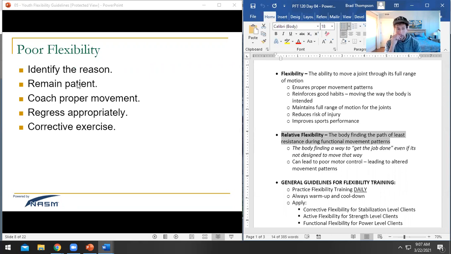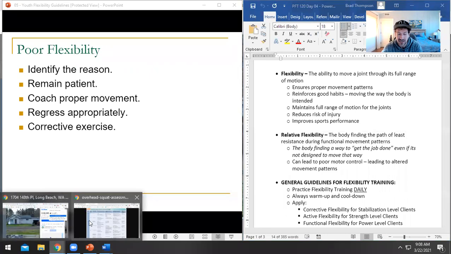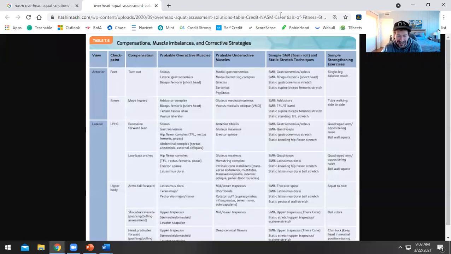First thing we want to do is identify the reason for that flexibility. So you want to run through your little mental Rolodex and go, okay, they move like this, therefore this is what's tight, right? How do you know what that is? Here's your list, right? This is the list that's in your book.